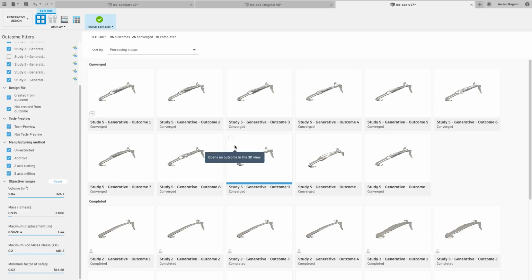There's a lot of things to consider when looking at these results, and you're not just going to take this and go straight to manufacturing. There's a lot of refinements you can make after the fact, and I'll show you some of these finished products in just a moment here.